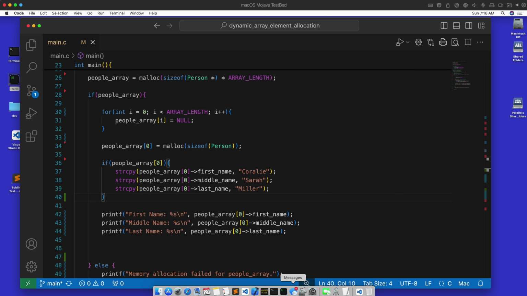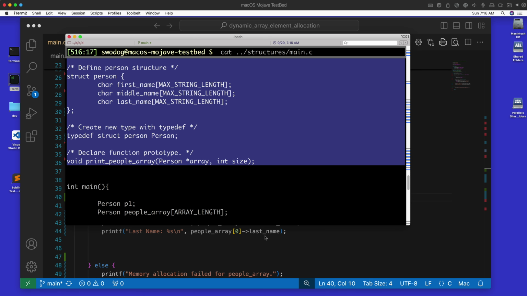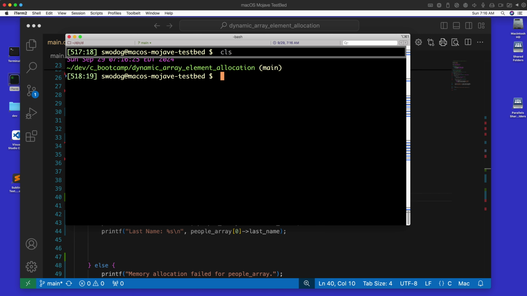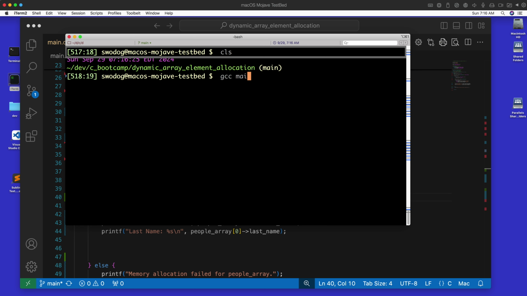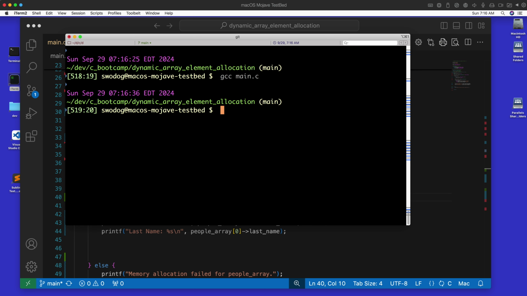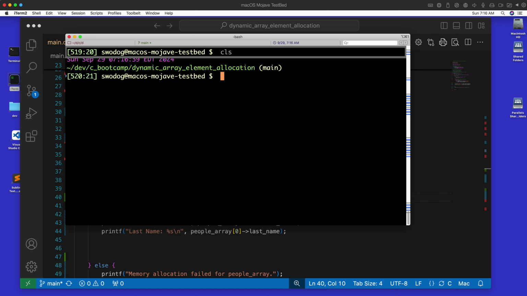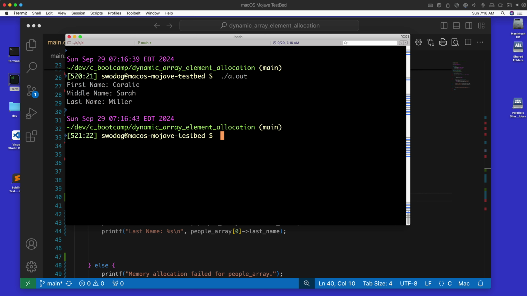So I'm going to save my file. Go to iTerm, clear the screen, compile, gcc main.c. Okay, and then clear the screen again, and then run it, ./a.out. Okay, so that seems to work fine. Now let's set the other elements to some default value.